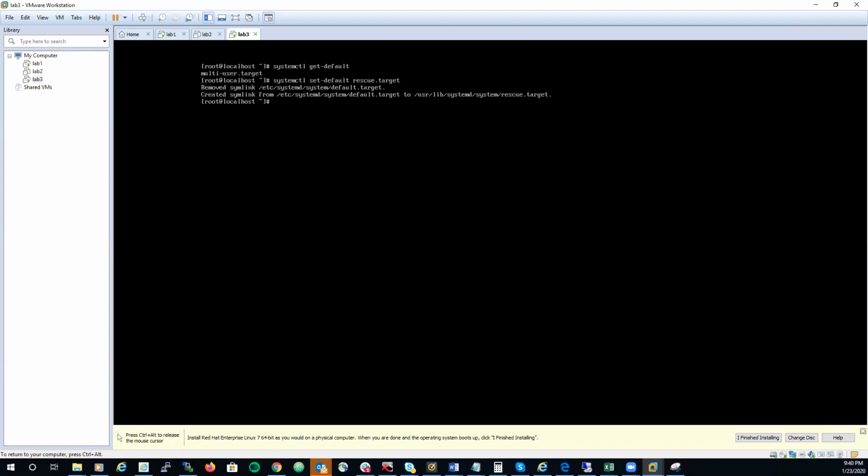So once I hit enter, it's telling me that it has removed the link that was pointing to the current target, and it's created a new link, which is now pointing to the new target, which is rescue.target. So if I go to systemctl get-target, now it's telling me that my new run level is rescue.target.